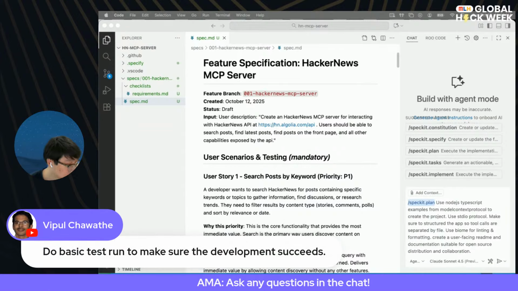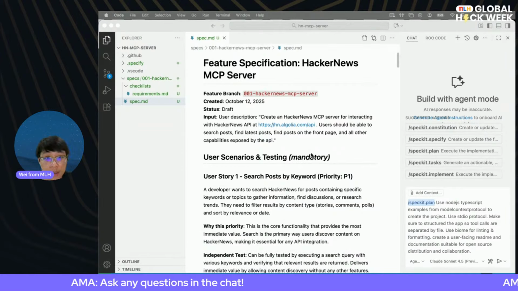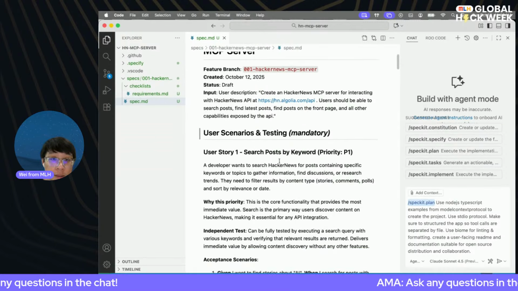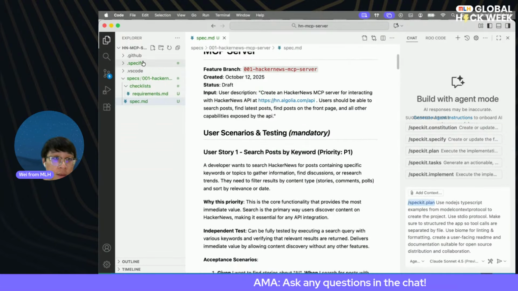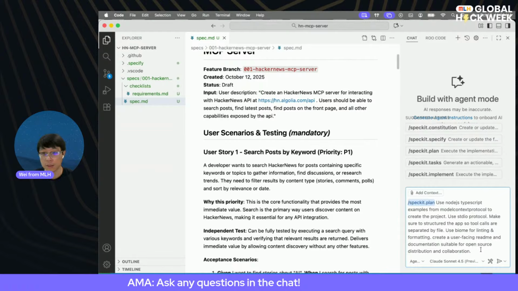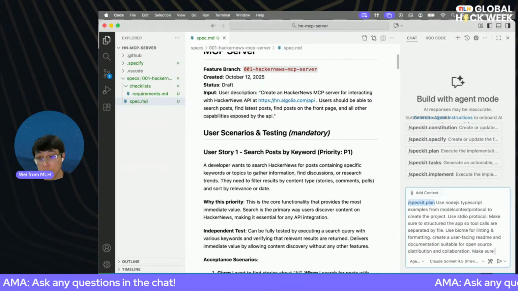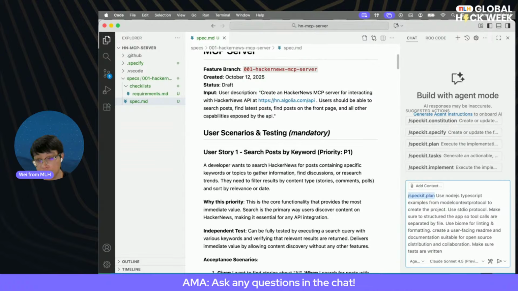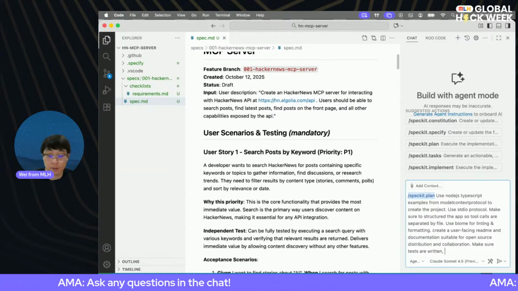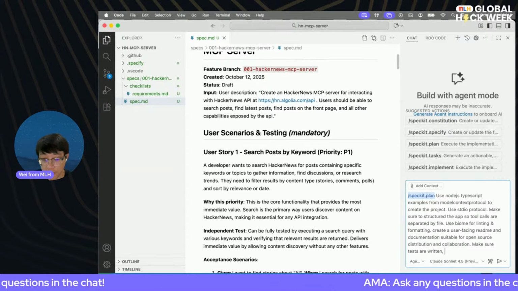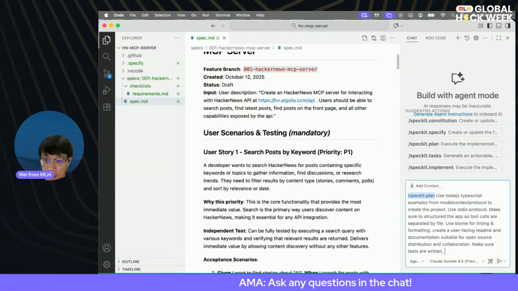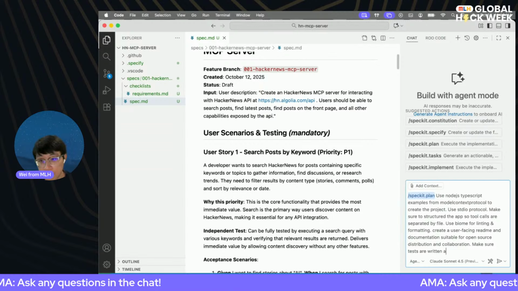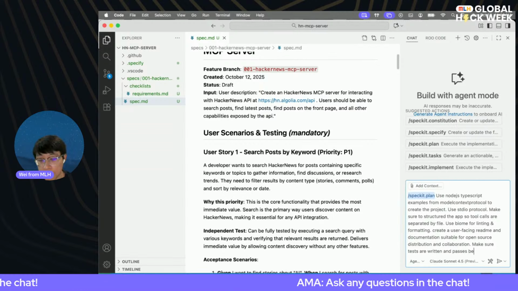Basic tests to make sure the development succeeds. Yeah, the tests are already defined in the Constitution, but I'll just mention it here as well. Make sure tests are written. You can see it's really free form. You can really do anything you want here, and just dump all the information that you have to the LLM, and it will be able to structure it and output a document for you. So make sure tests are written and pass.